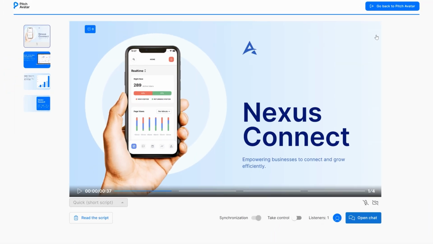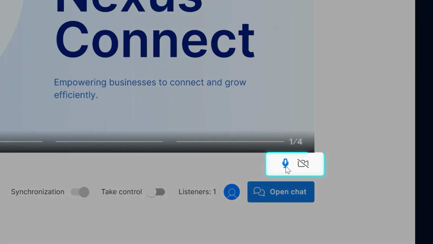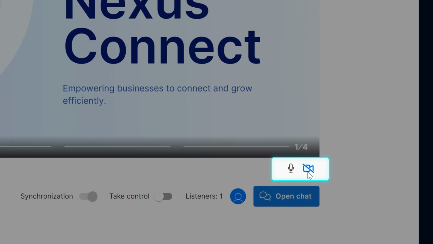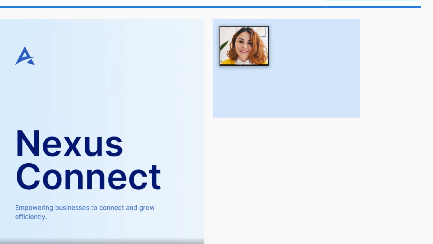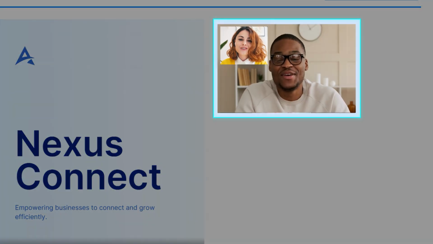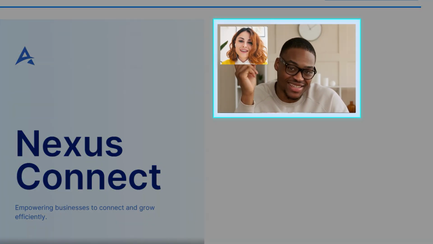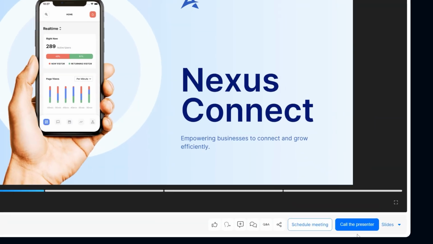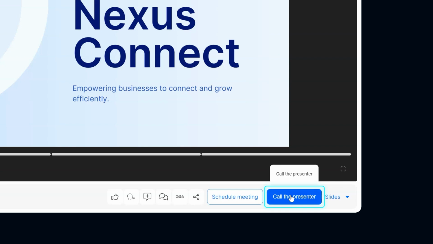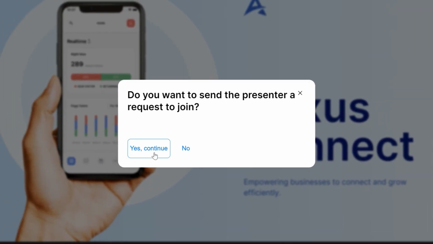After entering the presentation player, click on the camera and microphone icons. You will see your camera window on the right side of the screen. If the listener does the same, you will see him or her as well, just as you would in a typical video conferencing application. If you allowed the listener to call the presenter, you can wait for the listener to use the related button and take the initiative to communicate.